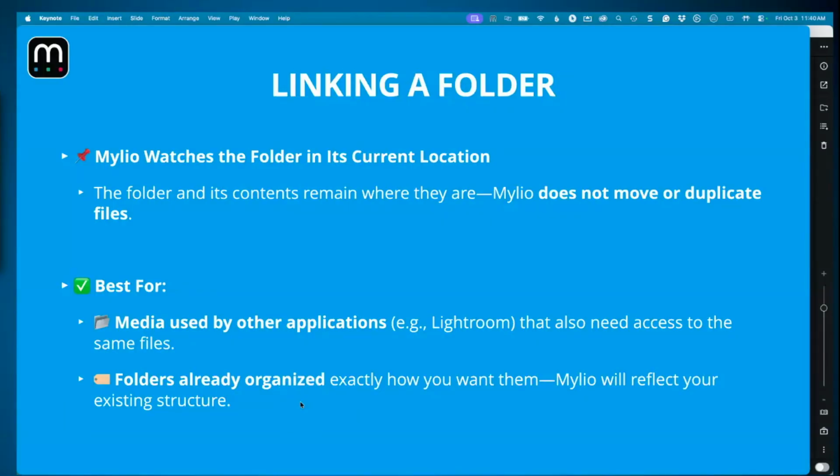So this is best when you are using other applications. Let's say you're also using Lightroom or Lightroom Classic, and those applications also need access to those files. If you have different systems that are watching the same set of folders, linking is the best option because it doesn't move anything around. Those things stay where they are. Mylio watches them at that location. It's also a great idea if you already have a very organized system.